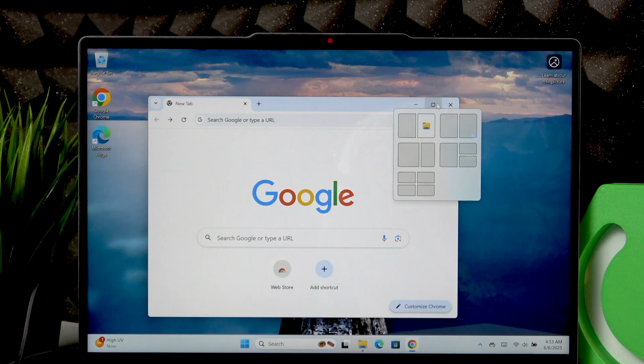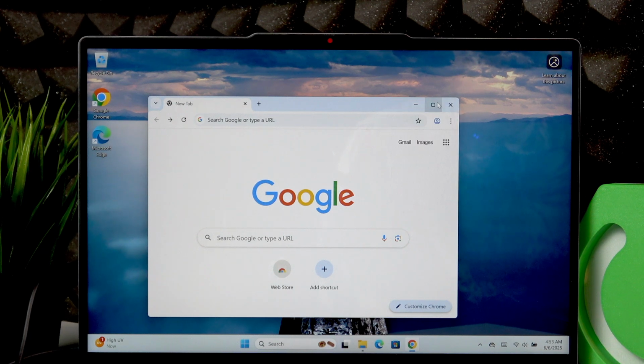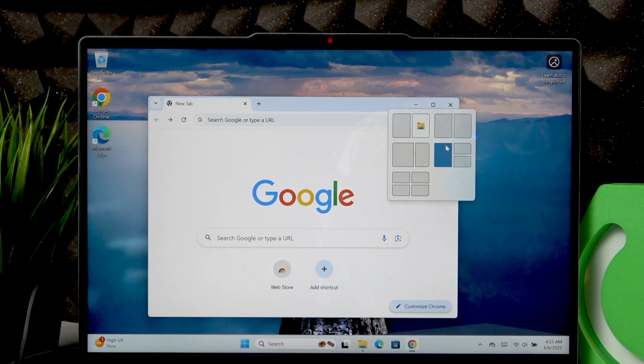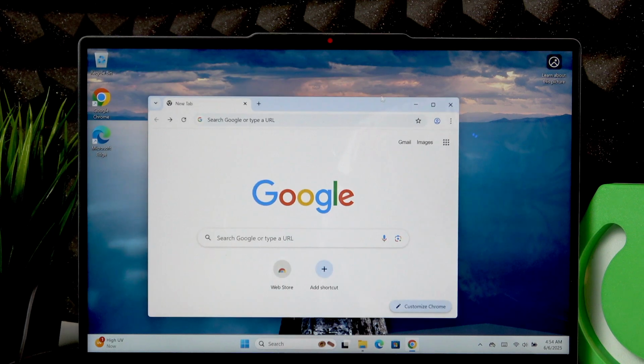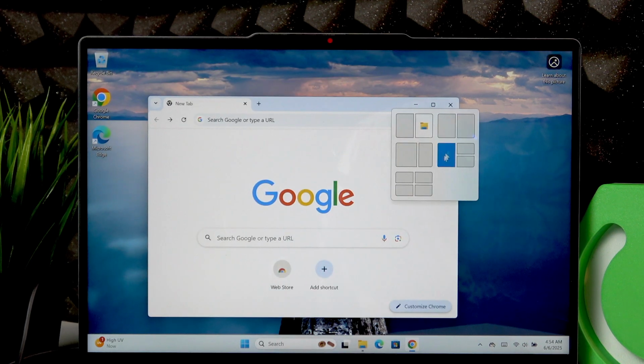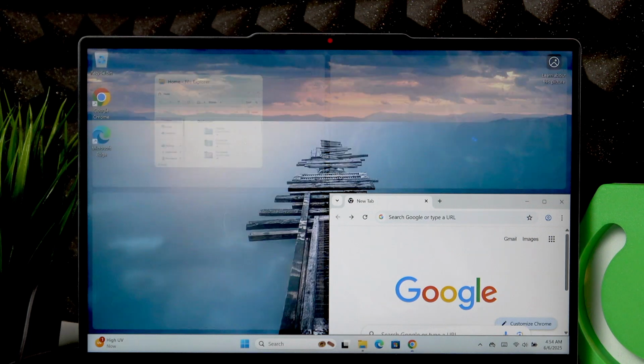Also, if you roll your mouse pointer right here, then you'll be able to select the position for this window if you want. If you don't want to put it on the full screen, but just make it take the side of your screen, basically any side that you want.